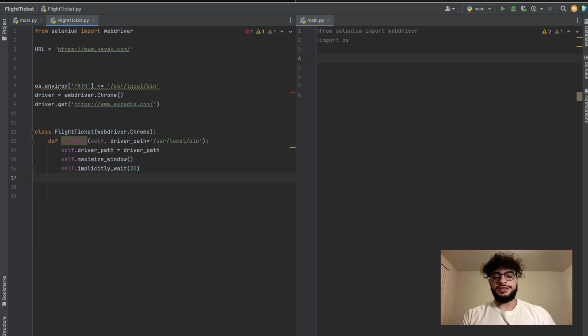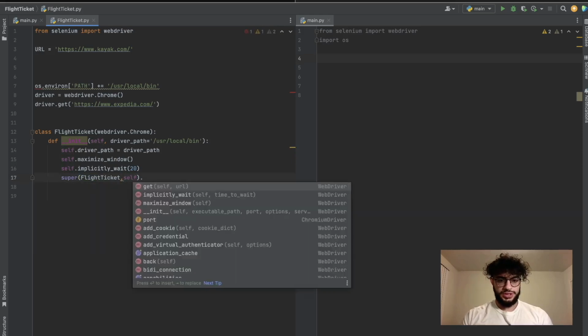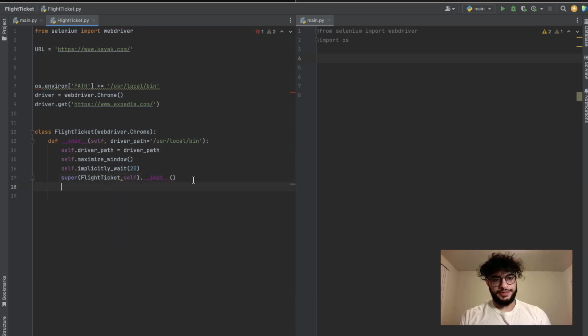And then I also want to define a super, and I'm going to pass it the FlightTicket class, and then self, and then we're going to do the init. Perfect. So what this does is, for any other function or method that we define in this class, we will be able to use the WebDriver Chrome methods in anything that we do within our FlightTicket.